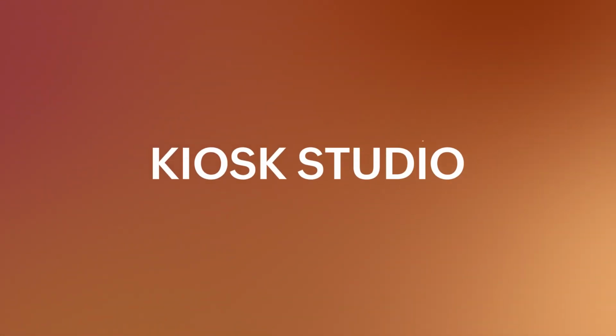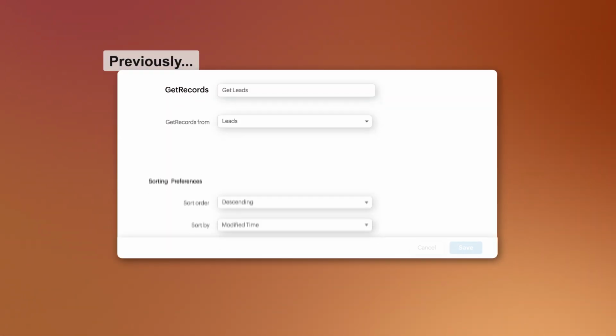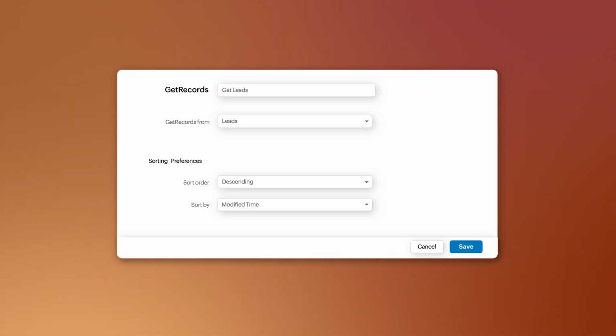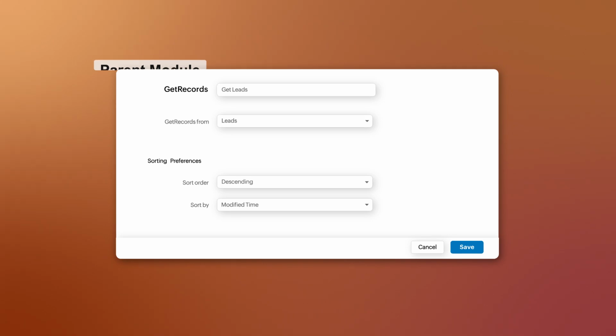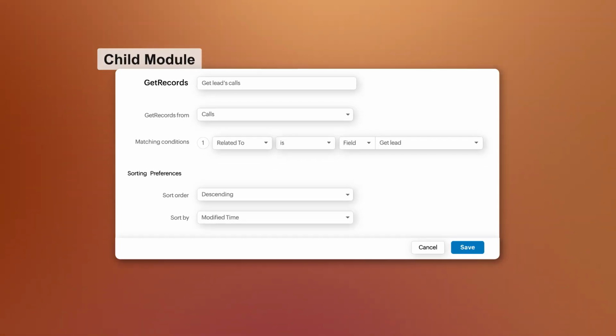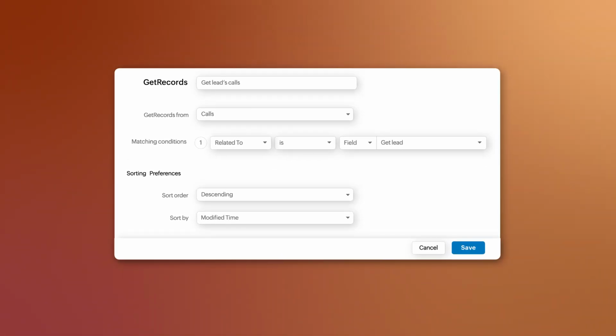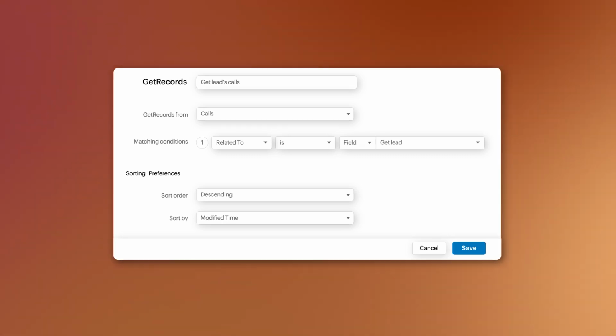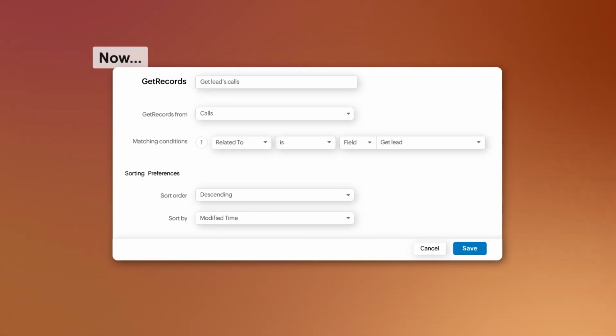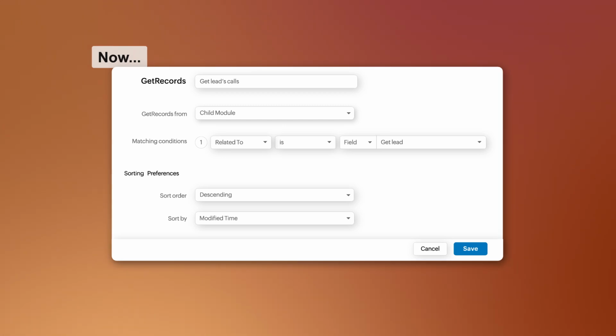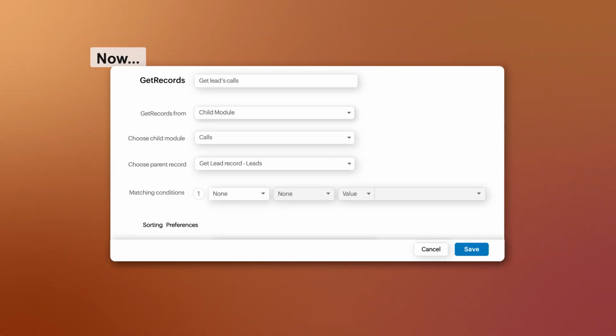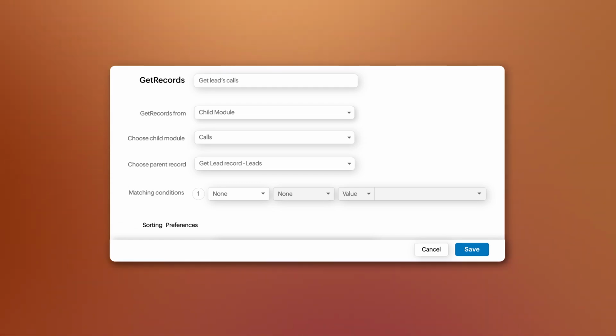Moving on, we have a few enhancements in the Kiosk Studio. Previously, to retrieve a child module's record, users had to create a getRecords component to fetch the parent record and a new getRecords component for the child module and set the criteria to match the lookup field connecting the two modules. But now, users can retrieve child module records easily in the getRecords component by just choosing child record from the getRecords from dropdown, selecting the parent record, and that's it.